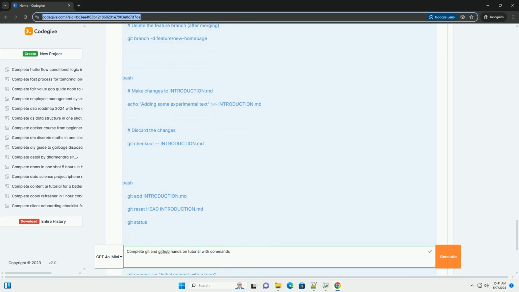14. Stashing changes. What is stashing? Stashing allows you to temporarily save changes in your working directory without committing them. This is useful when you need to switch branches or pull changes from the remote repository, but you're not ready to commit your current work.